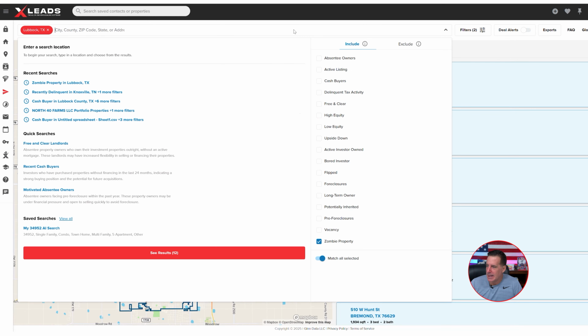Now, the next one I like to do, I'm going to take this one off, and I love to find what we call tired landlord properties. And basically in XLeads, we call them bored investors. And it's real simple. These are people that are listed as absentee owners that have owned the property 10 or more years, and or there is no activity in recording in the county records for usually like 25 plus years type of deal. It means these properties are ripe for some sort of like fix and flip.